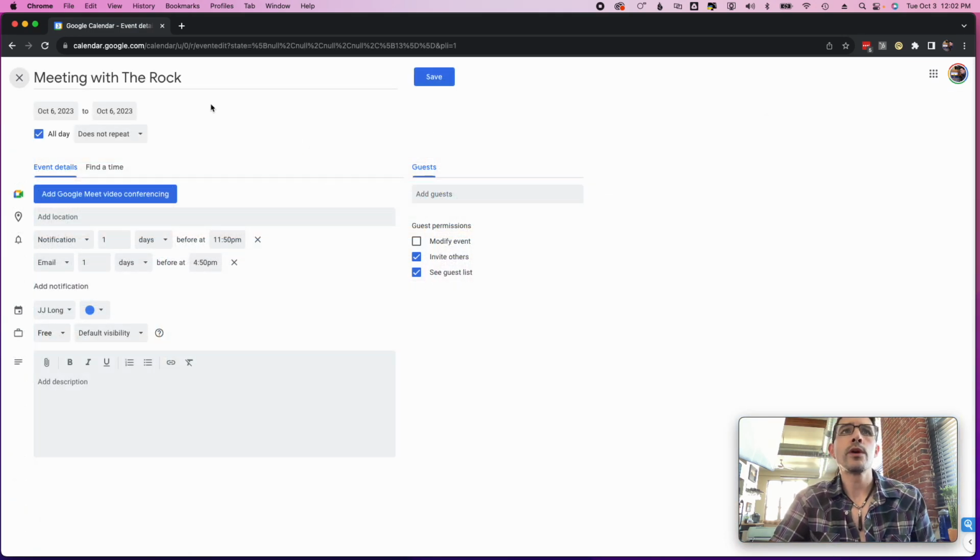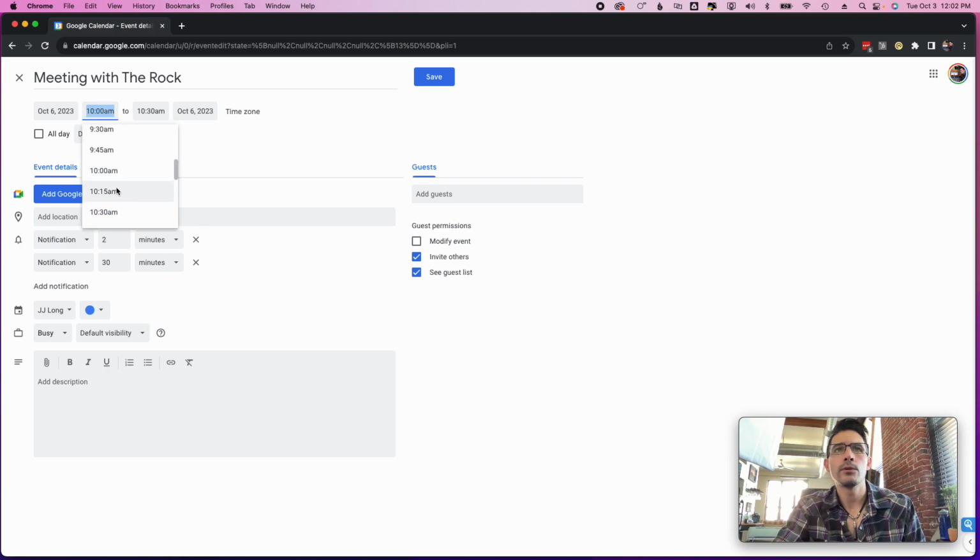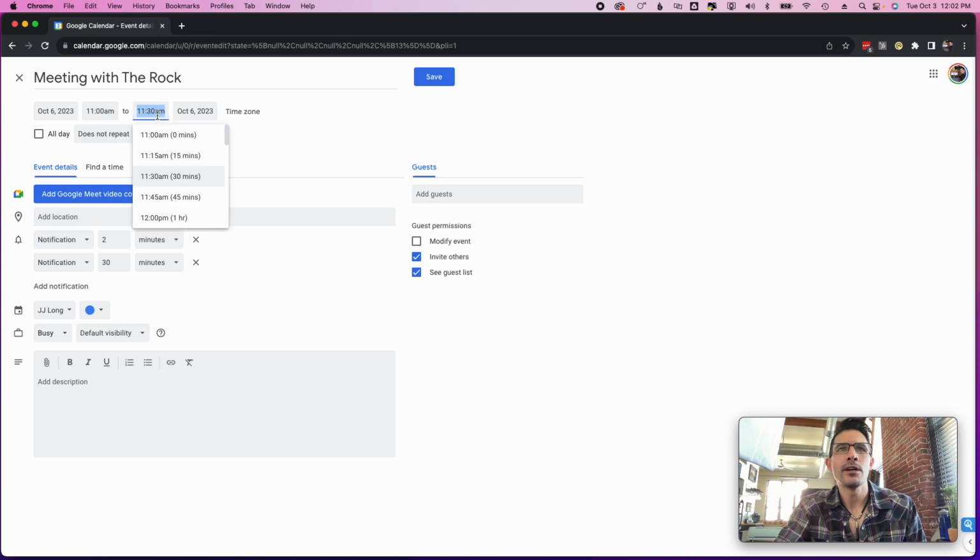And this is where you can put in the time of day, how long your time block's going to be. So right now it's checked for all day, but what I want to do is uncheck that, and I want to put a specific time, so a start time to an end time. So let's meet with The Rock at 11 a.m. to 1 p.m. I'm sure he probably doesn't even have that much time to meet with me, but that's fine. So 11 to 1 p.m., 2-hour time block.